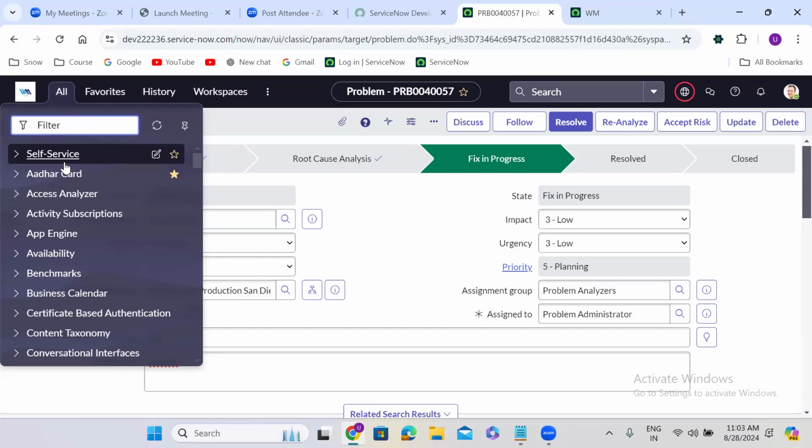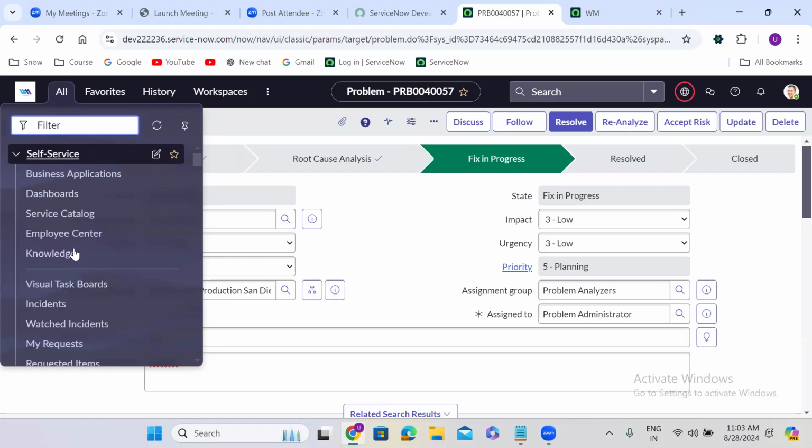Self-service is an application menu. Aadhaar card is an application menu. Access analyzer is an application menu. Activity subscriptions is an application menu. Availability is an application menu. So the arrow mark one which you are seeing here is an application menu. Under each application menu, you are able to see modules.